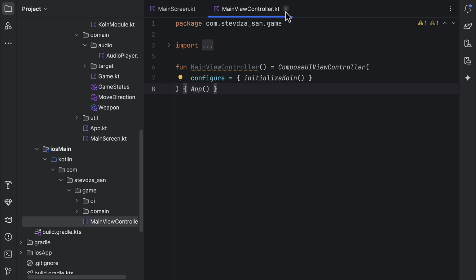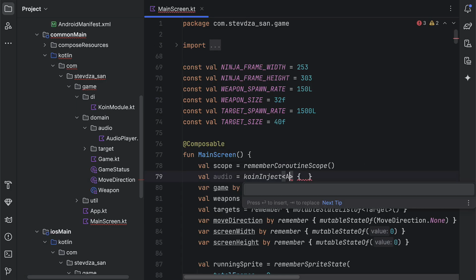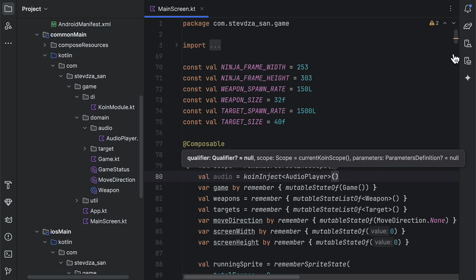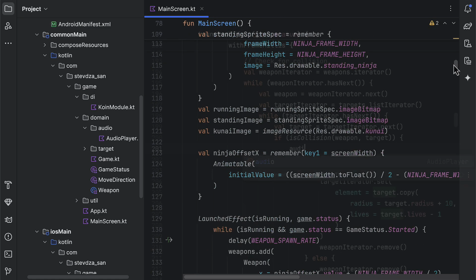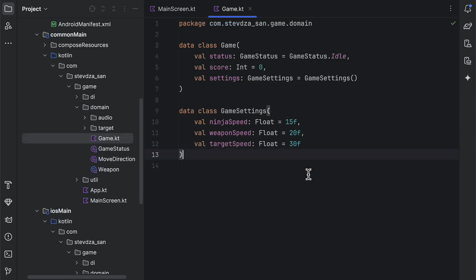So finally, after all of this setup, let's initialize this audio player class by using a coin inject function in our composable. And then, when the weapon collides with the target, call that play function and pass a 0 number for the index value of that audio file that we have already declared, which will then immediately play the MP3 file that we have already added. Great. Now the last thing which I want to implement in this video are difficulty levels.